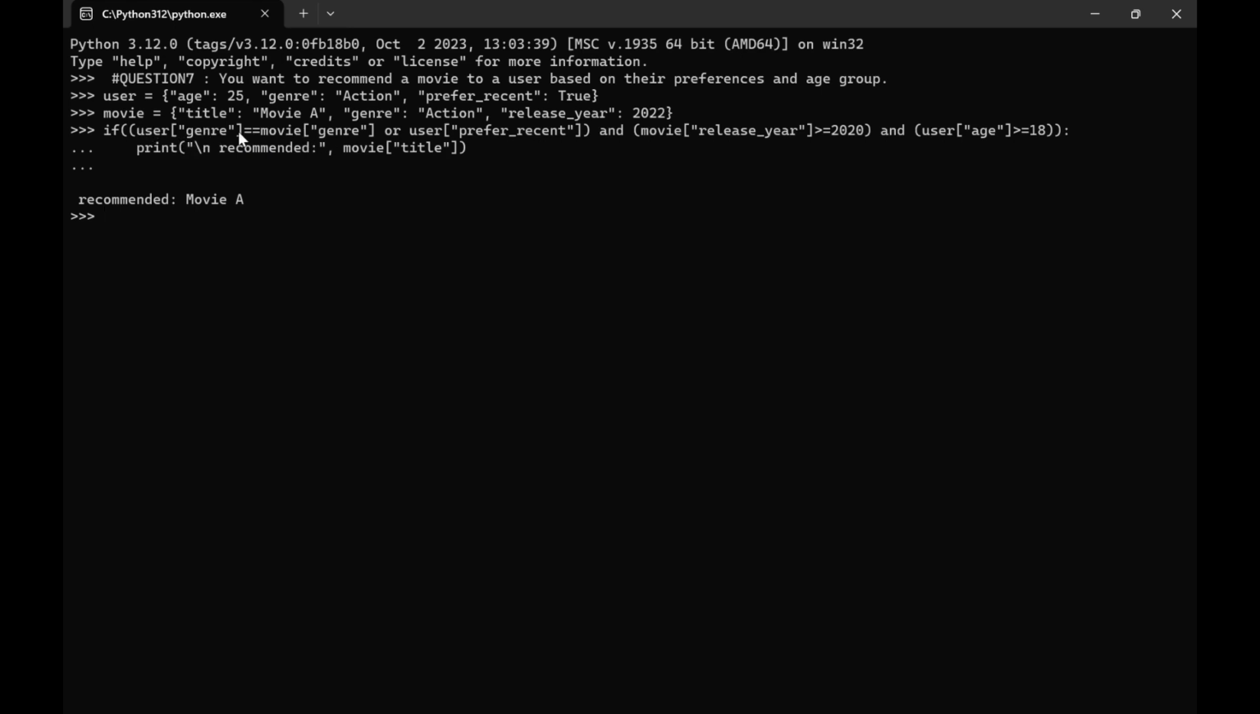So if this part is true, or if the user wants to watch the recent movies, if this block returns true, and if this block is going to return true, only then will we be able to print the output as recommended. Else, there won't be any output. This is a simple if statement example. So let us decode this part.